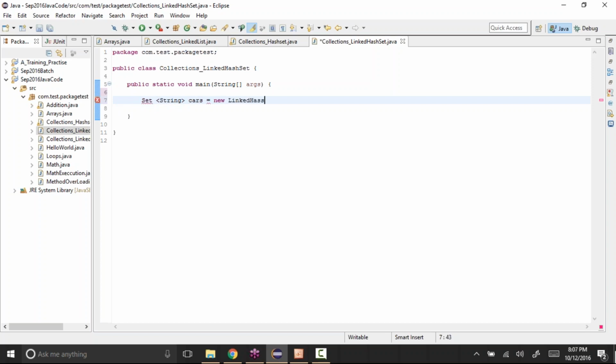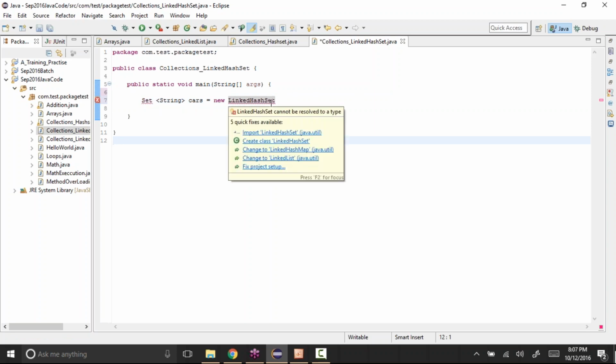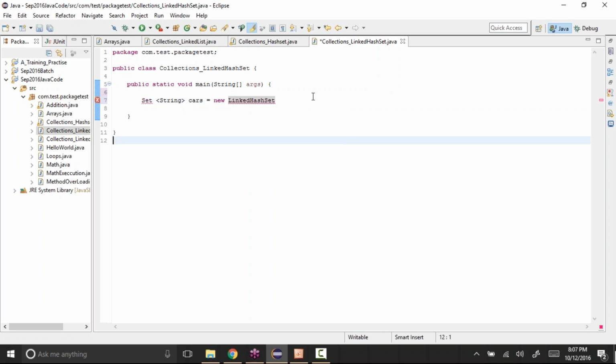LinkedHashSet. Generally when we create these classes, the first letter will be uppercase. Linked, hash, again it's a different word, so the first character will be uppercase, and set, again a different word, so again uppercase. That's called camel case that we need to use. Whenever we are creating a variable, we need to do it like this. Again LinkedHashSet, then String, and open and close the brackets.